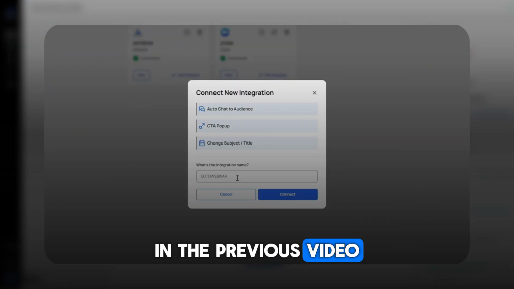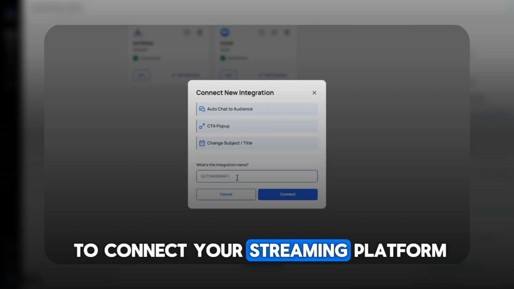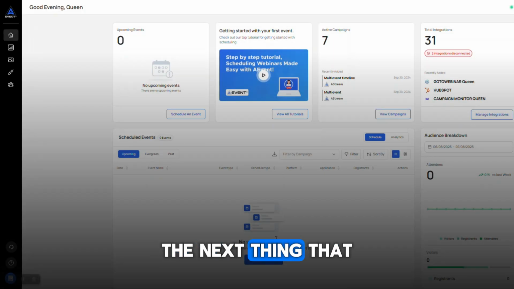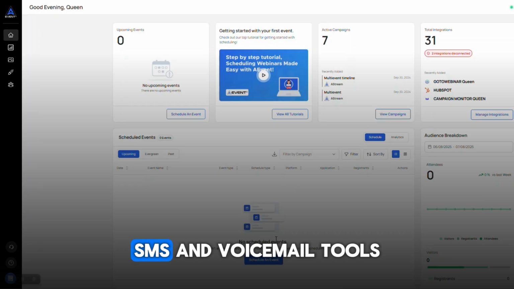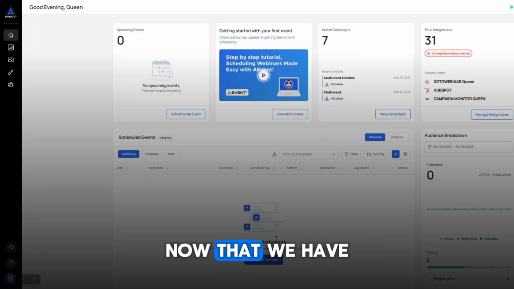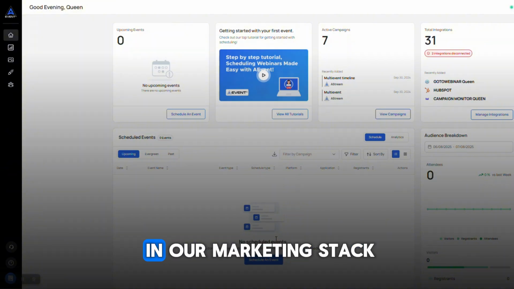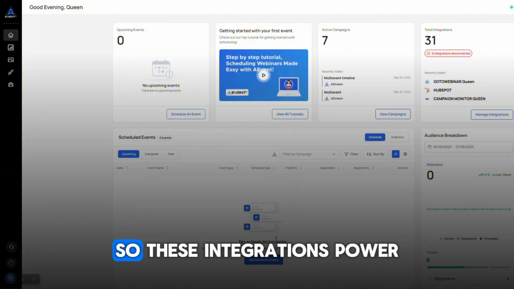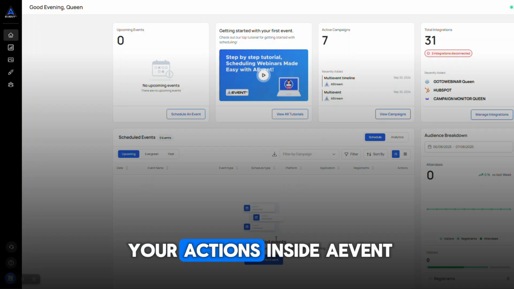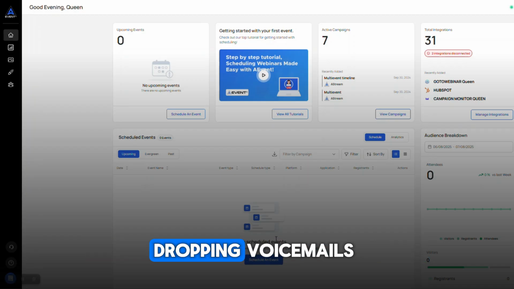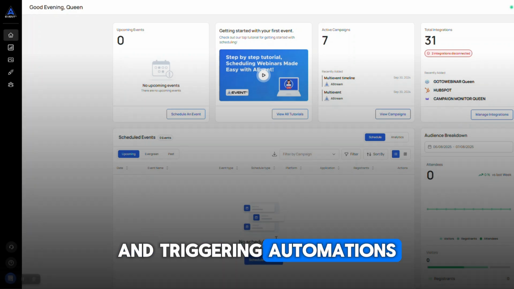In the previous video, I've shown you how to connect your streaming platform and how to enable it for your campaign. The next thing that we need to do is to connect your CRM, email, SMS, and voicemail tools. Now that we have our streaming platform connected, we need to plug in our marketing stack. So these integrations power your actions inside AEvent, like sending messages, adding tags, dropping voicemails, and triggering automations.